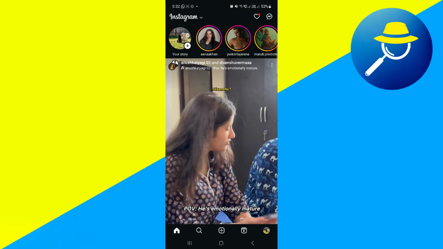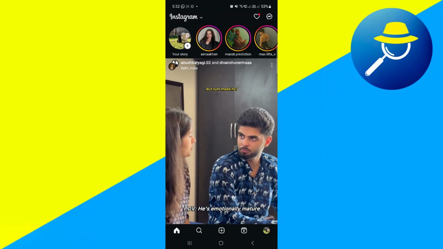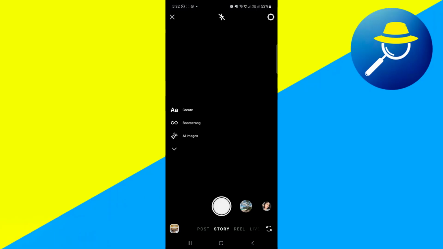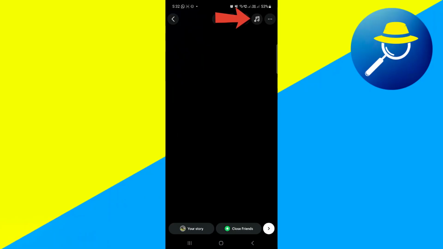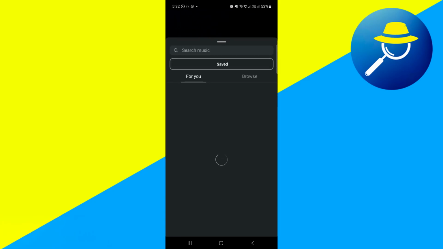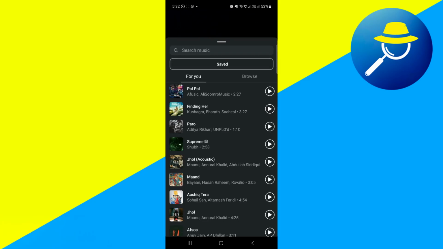What you need to do is log on your Instagram and come to your story page. After doing that, you take your picture or video, come right here at the top right corner, select music, and again, the same music that you want to add to your story.